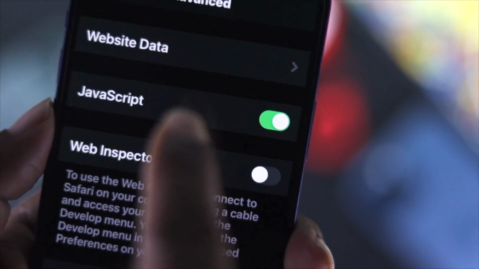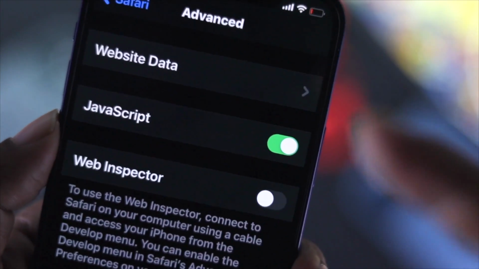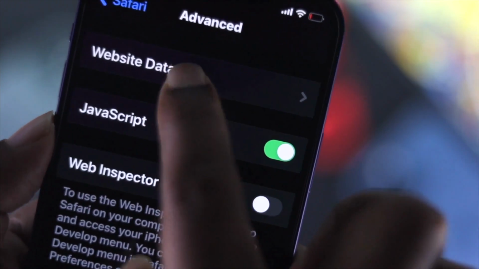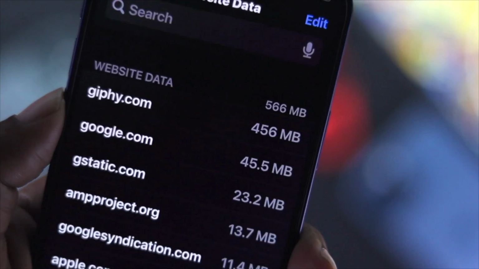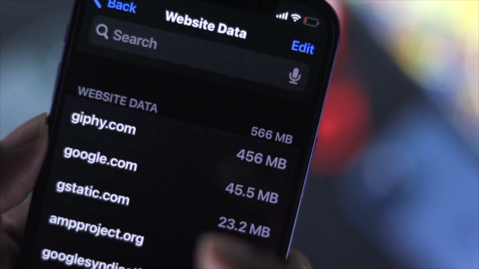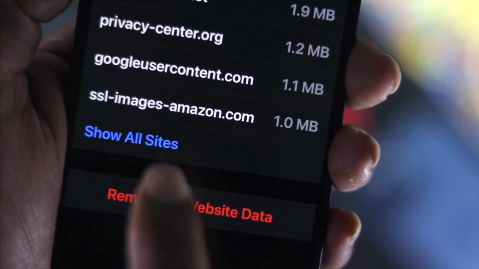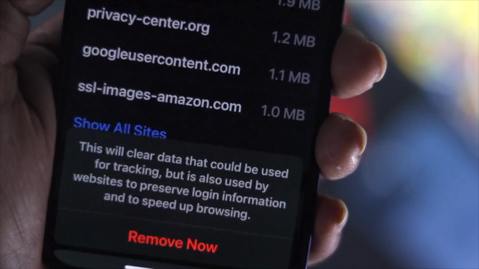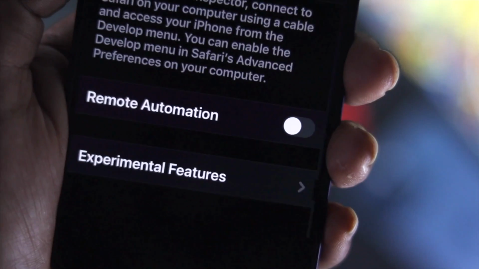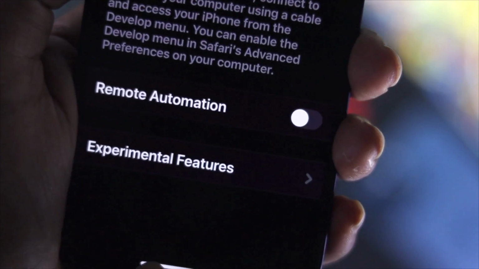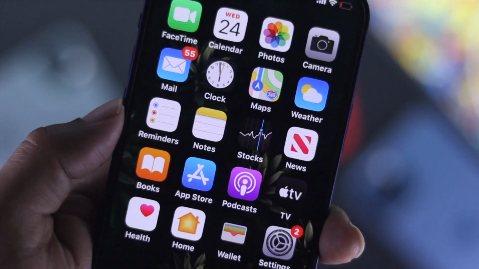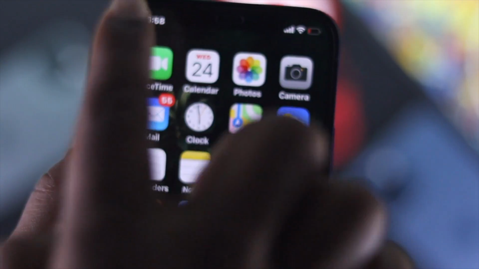Once you're here, you'll be able to see this option called Website Data. Go ahead and tap on Website Data. Now wait a while until you see all of your cookies available right here. Now scroll down, tap Remove All Website Data, tap Remove, and now the first process is done.